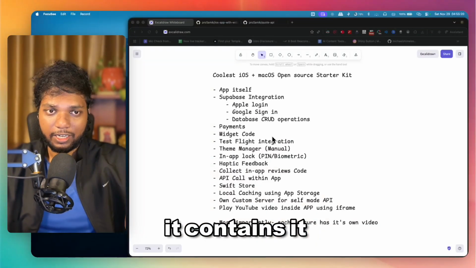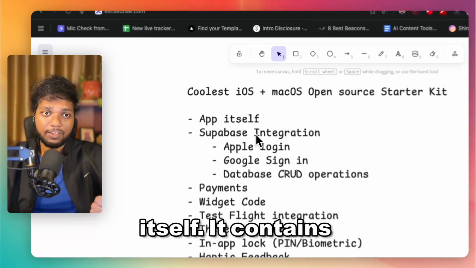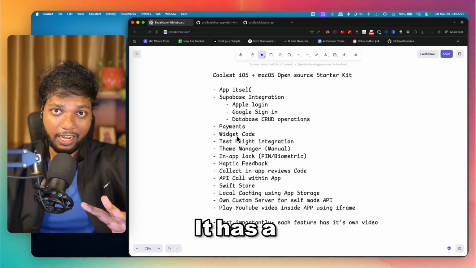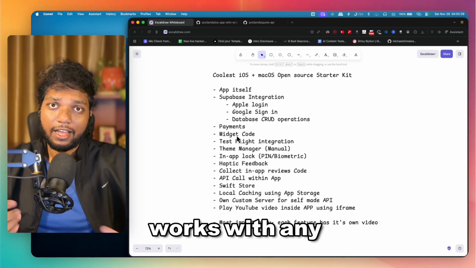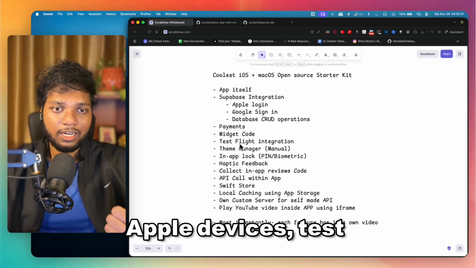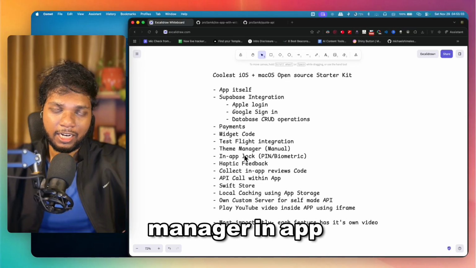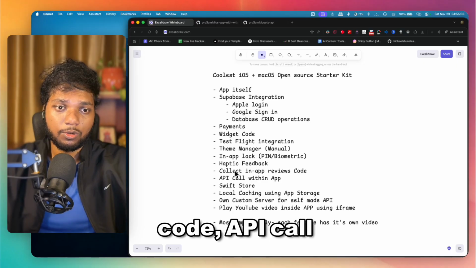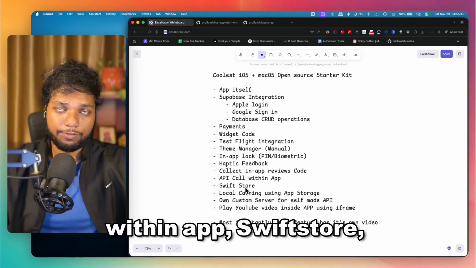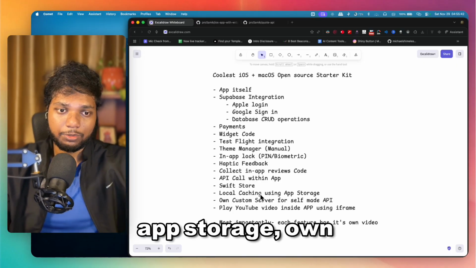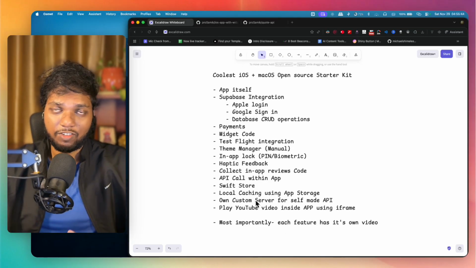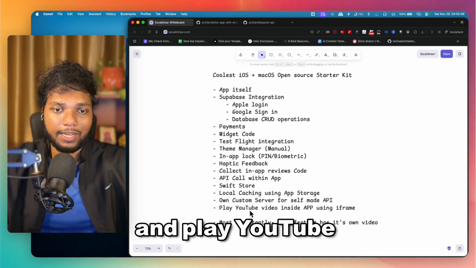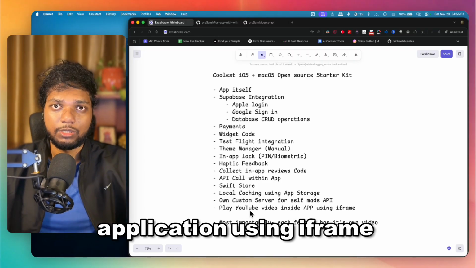So you can see what it contains. It contains the app itself. It contains Supabase integration, payments, widget code. It has a widget which actually works with any Apple devices, TestFlight integration, theme manager, in-app lock, pin or biometric, haptic feedback, collect in-app reviews code, API call within app, Swift store, local caching using app storage, own custom server, which is a Next.js server for self-hosted APIs, and play YouTube video inside the application using iframe.